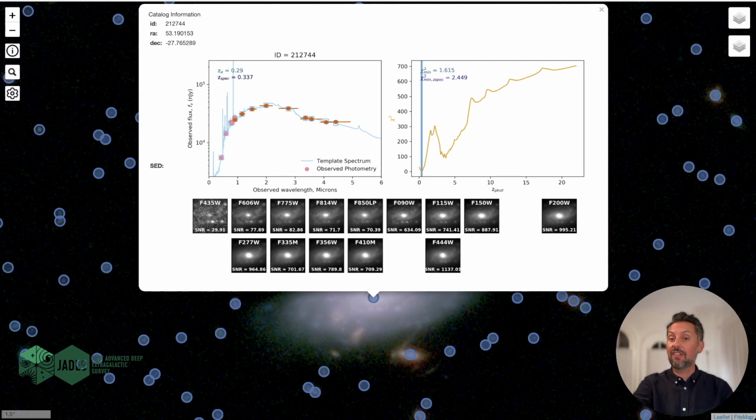Below, however, is a kind of fun thing where we show what this object looks like in all of the filters that we have data. The Hubble filters, F435, F606, F775, F814, and F850, are the first 5 here, and the rest are JWST NIRCam ones. Each picture shows the name of the filter, which gives you a kind of rough estimate of the wavelength, and a number underneath, which is the signal-to-noise ratio, or SNR.